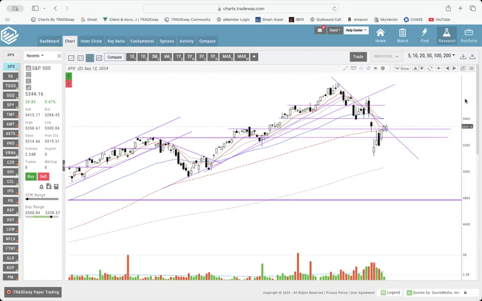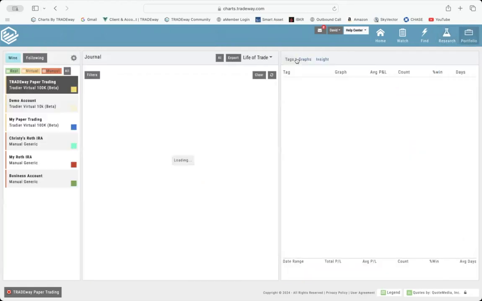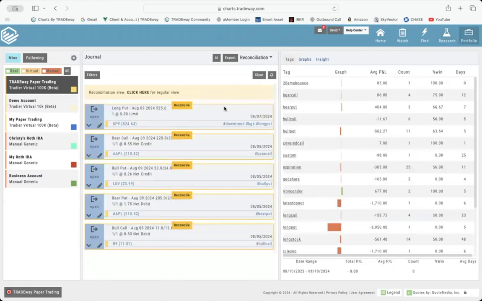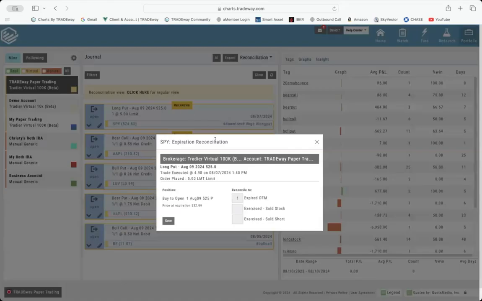So there's just a little bit of button clicking you need to do to let the platform know, yes, this is what actually happened. So let's head on up to our journal tab here, portfolio journal. You can see all these different things here. The yellow ones are the ones you need to reconcile. You see here it says you have trades that need reconciled, so you can click there to bring you to the reconciliation view. And then you can see several different trades here. For example, we'll start at the top here.